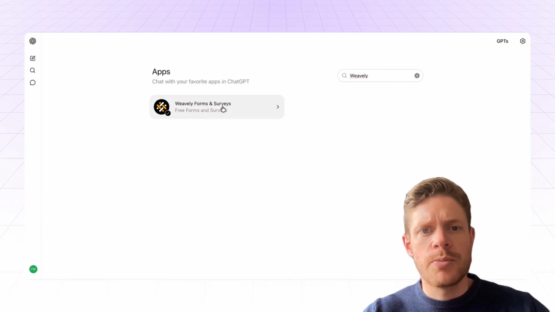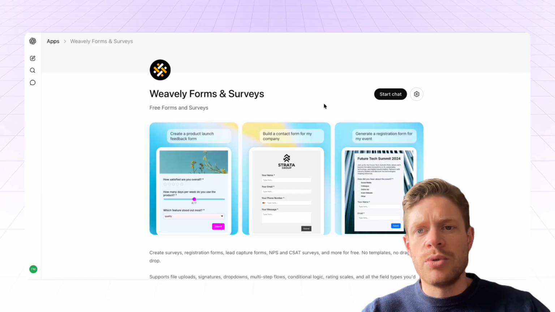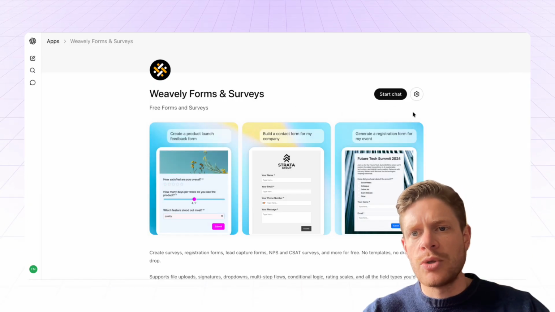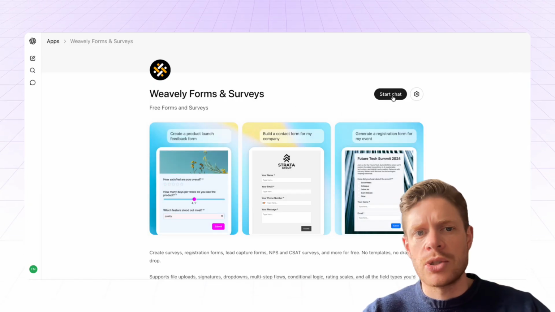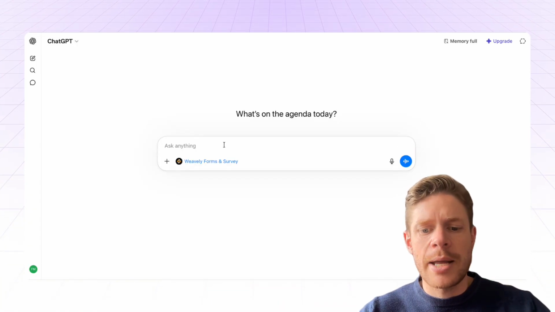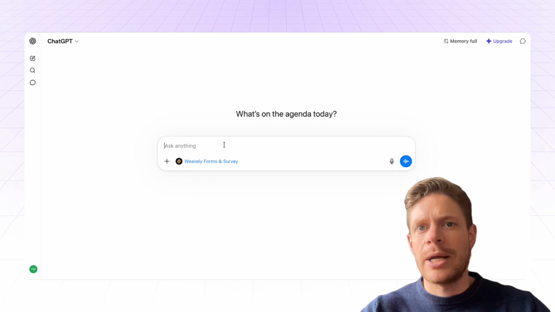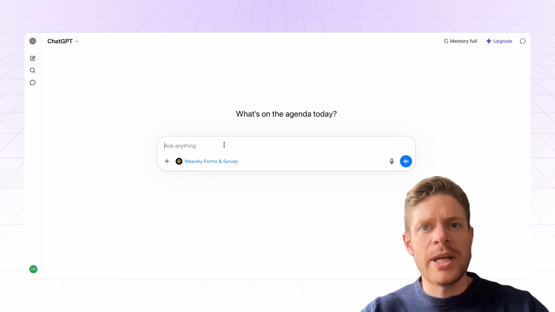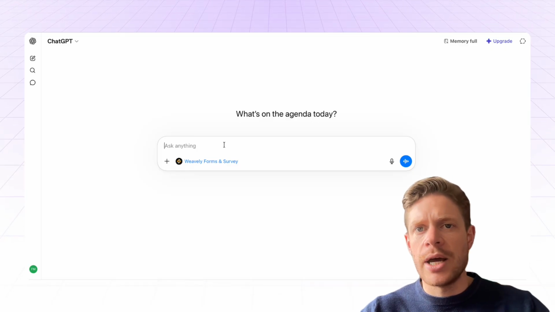So Weavly Forms and Surveys. The way that you set up is just you search for it, you press connect. I already connected, and then you can actually just start a chat. So the way that Weavly works and the way that the other apps also work is that you describe the form or the survey that you need, and then ChatGPT is going to use all of the tools made available to it by the ChatGPT app, so in this case Weavly, to actually go ahead and create your form.